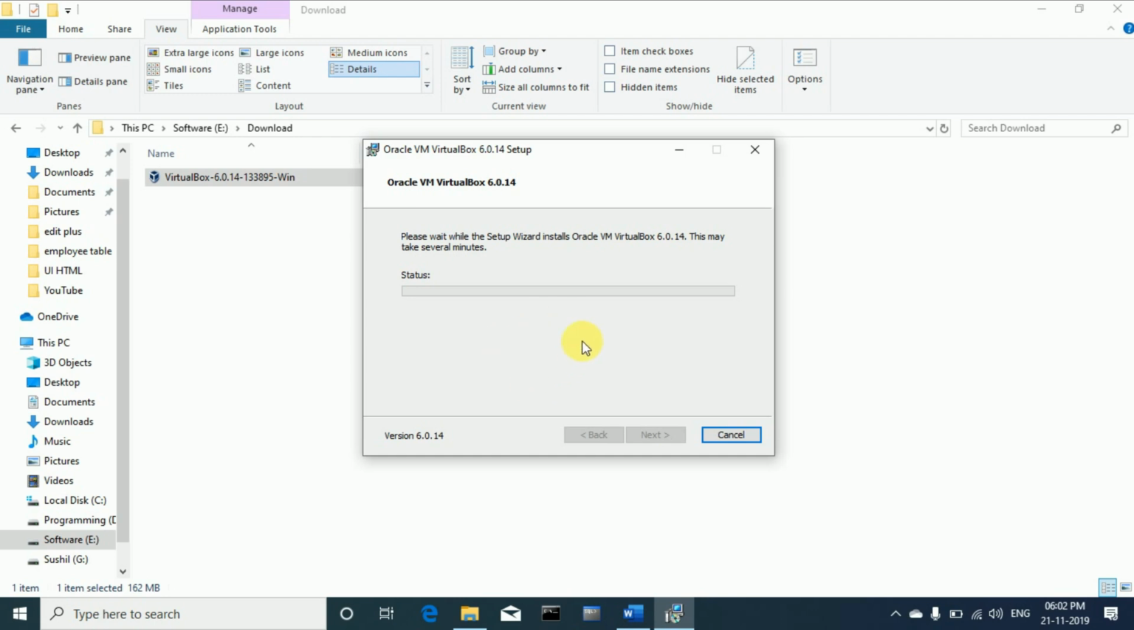It may take some time. Please wait while the setup wizard installs Oracle VM VirtualBox 6.0.14. This may take several minutes. Yeah friends, this is my Oracle VM VirtualBox 6 version. I have installed the VirtualBox 6 version.